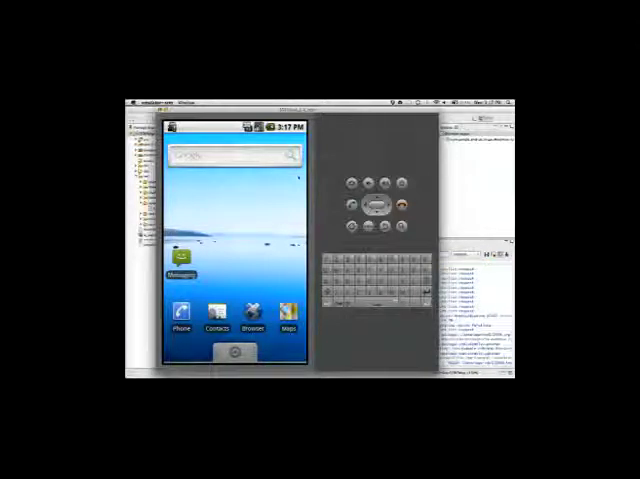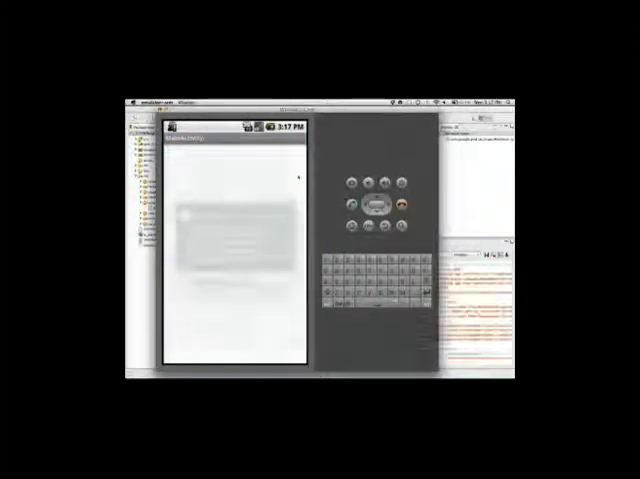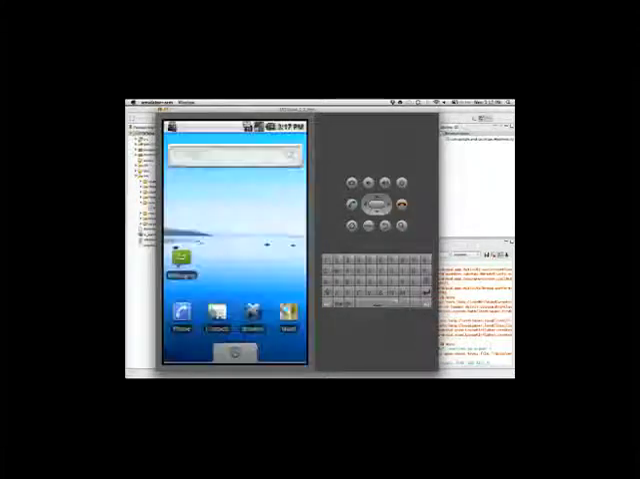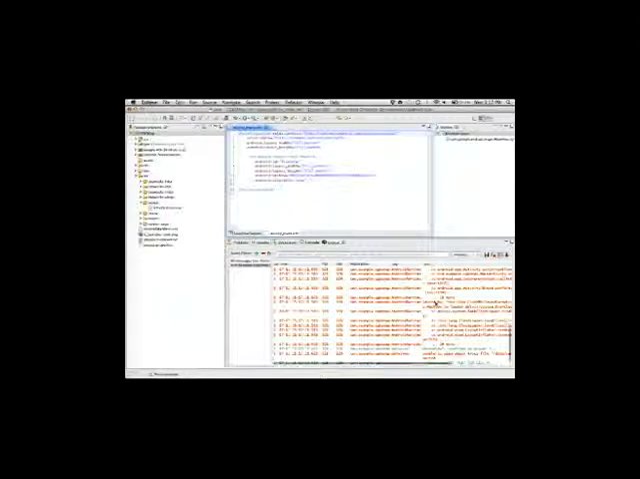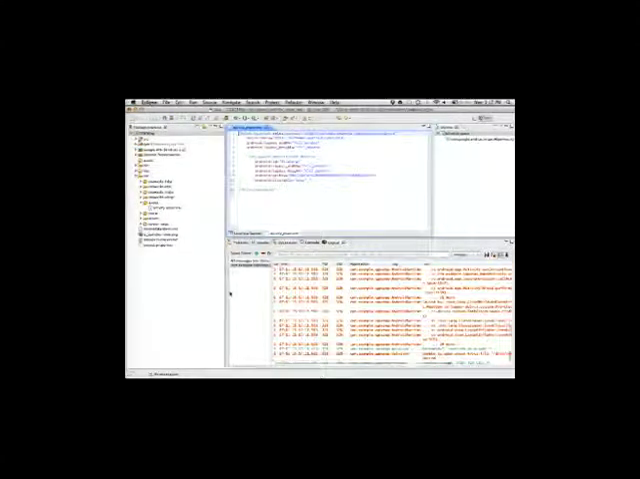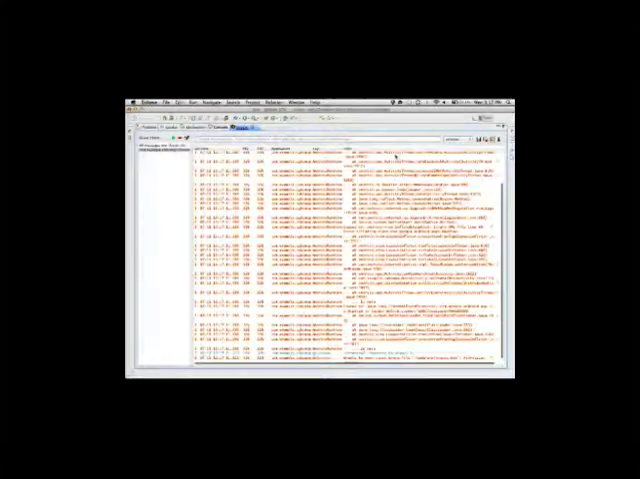Nah, it's sort of independent actually. So what you can do is you can close down Eclipse and this will still work. Wow. Let's have a better look at that. Activity.